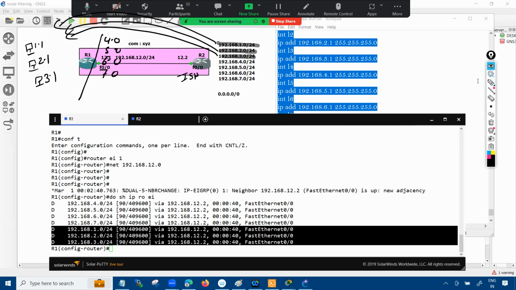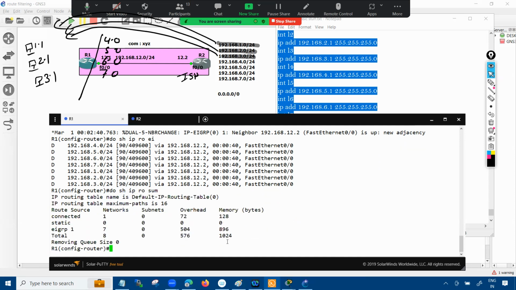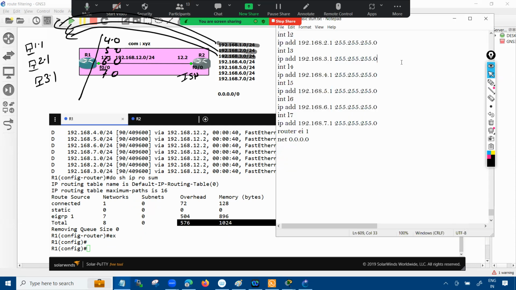So right now, if you check the routing table summary, I'm utilizing this amount of memory and this amount of CPU overhead. What I can do is simply go on router number 1 and create an access list, because I don't have control over router number 2. Router number 2 is the ISP. You only have control over router number 1.